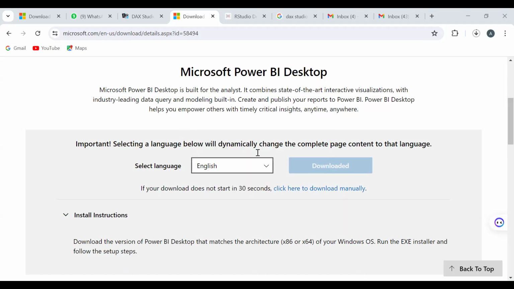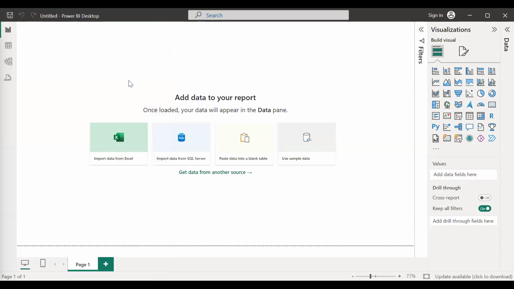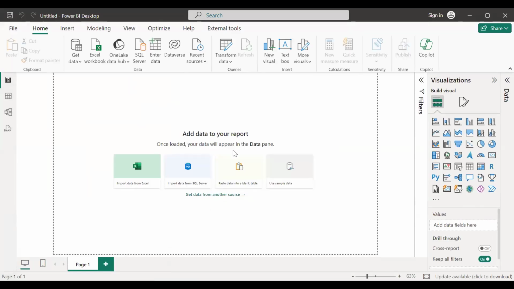So let me bring up my Power BI screen. Once you download Power BI on your system, it will bring up this particular screen. Once it brings up this screen, all you need to do is click on reports, and it will bring up the Power BI screen.